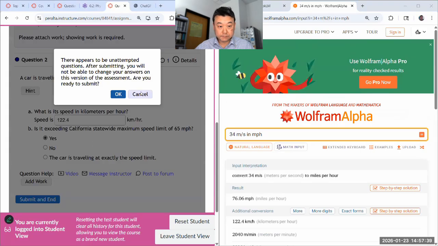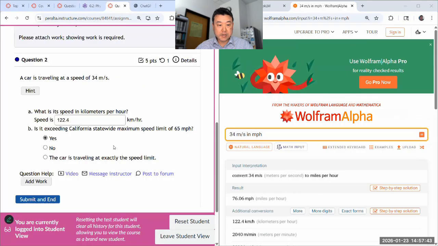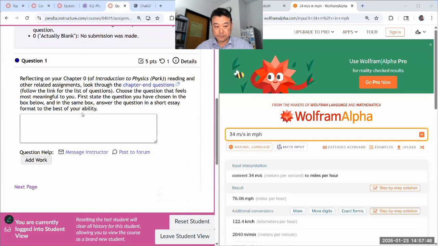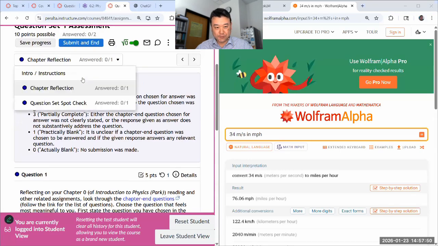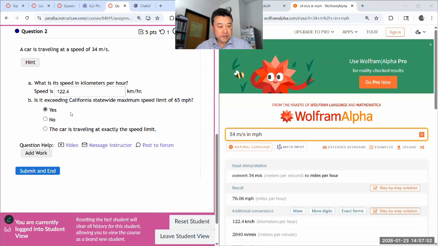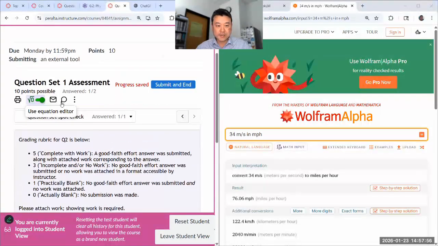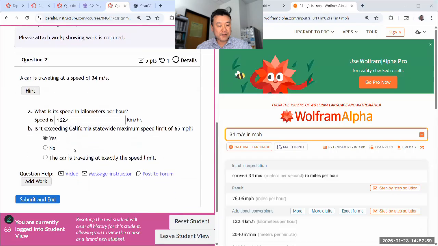Now, here, read that warning, and if you do this, it won't let you redo question 1. So, please read the warning. Don't submit yet. It should have auto saved my previous answers, or you can click on save progress to make sure it's saved.